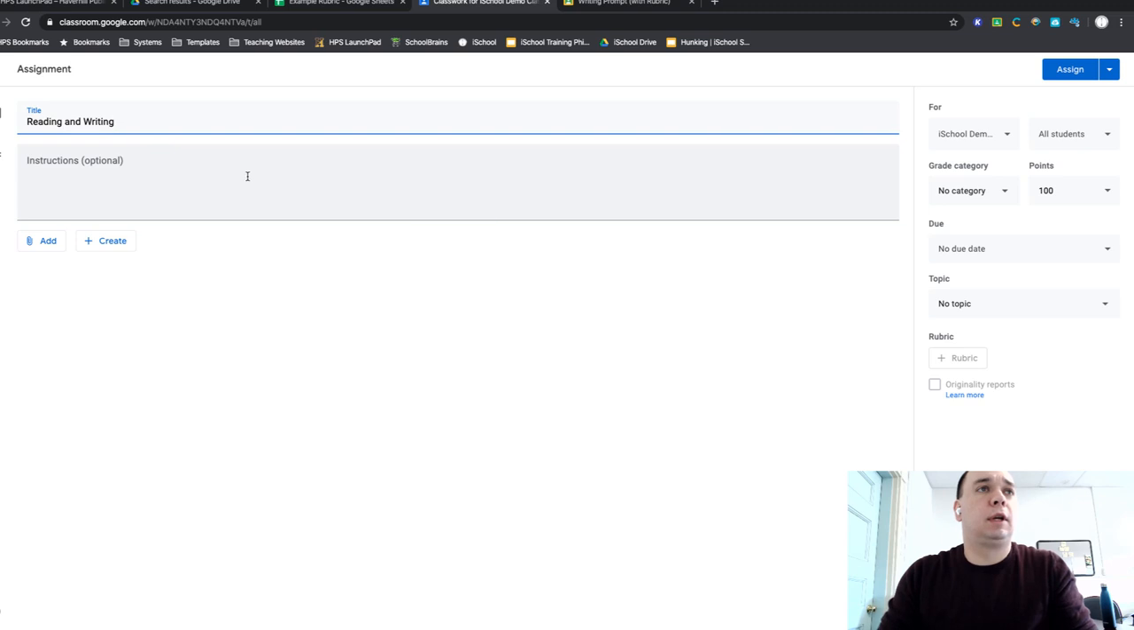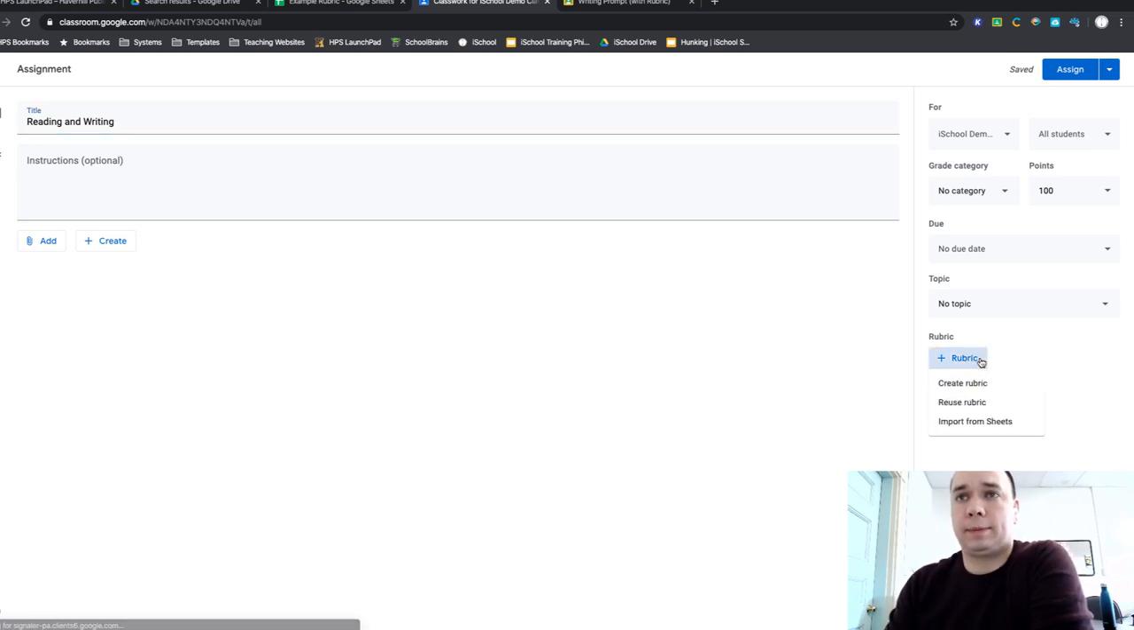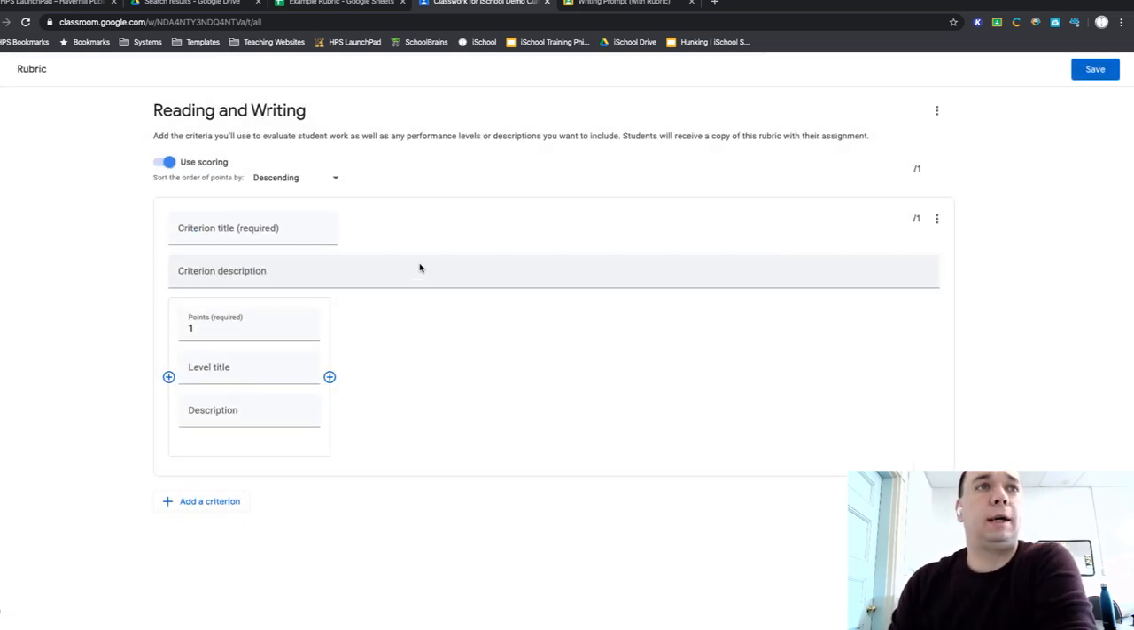for the assignment, give yourself a description, add any extra files that you might need to, and basically as soon as you give it a title, we now have this rubric button lit up in the corner. If I hit the plus button now, I have the chance to create a brand new one, and as we'll see later, we have a chance to reuse or import one as well. So if I'm just starting out, I'm going to go ahead and create a rubric on the fly here.